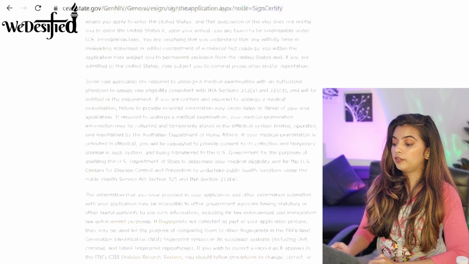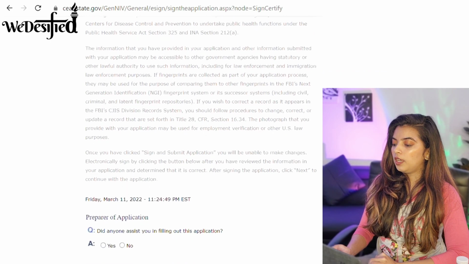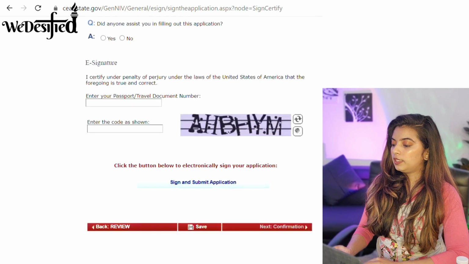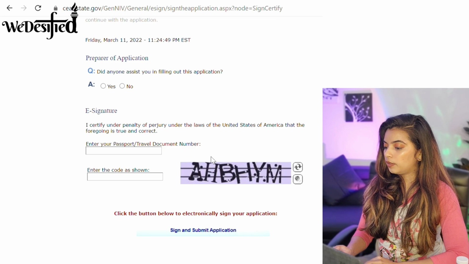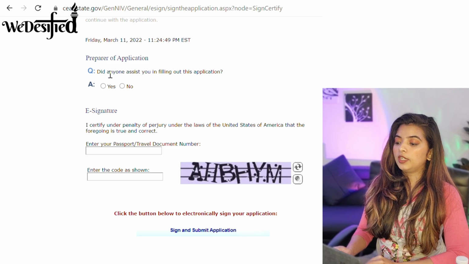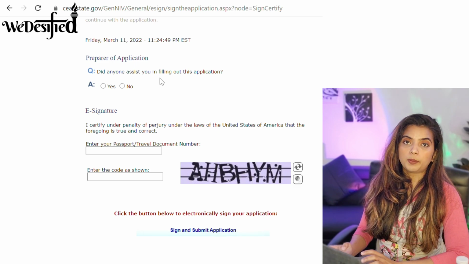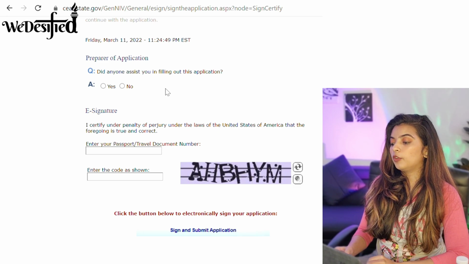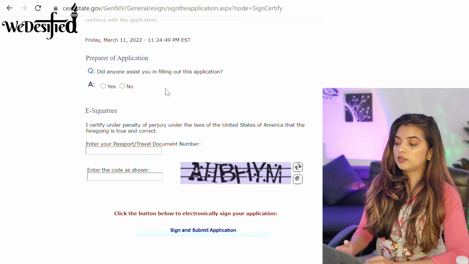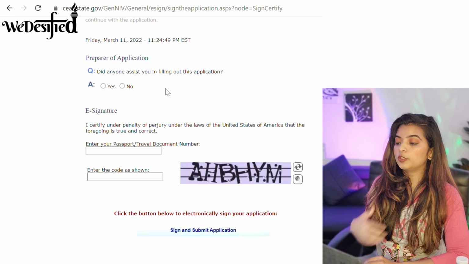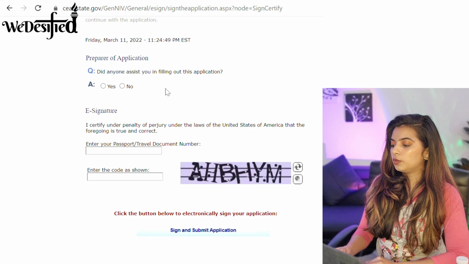Make sure you read everything very carefully. Then there is a question about did anyone assist you in filling out this application? So again, choose whatever is applicable to you, but if you're applying for F1 or H1B visa, then we would suggest to select the option no, because you are applying on your behalf. So I'm going to select no.